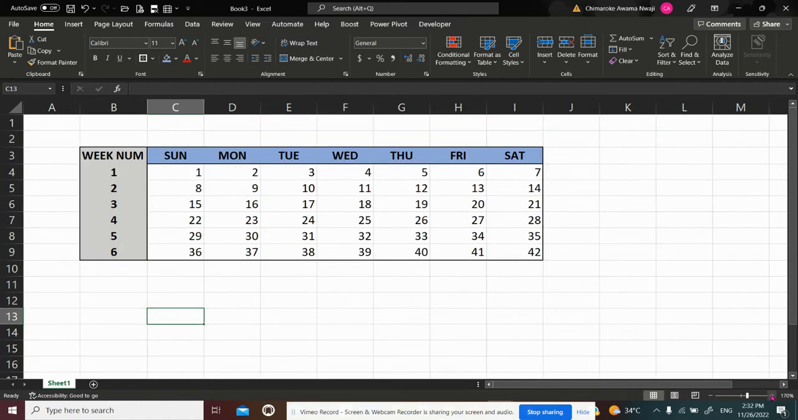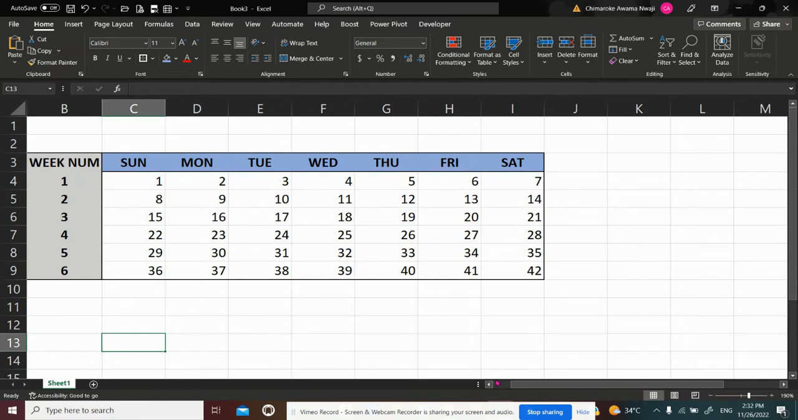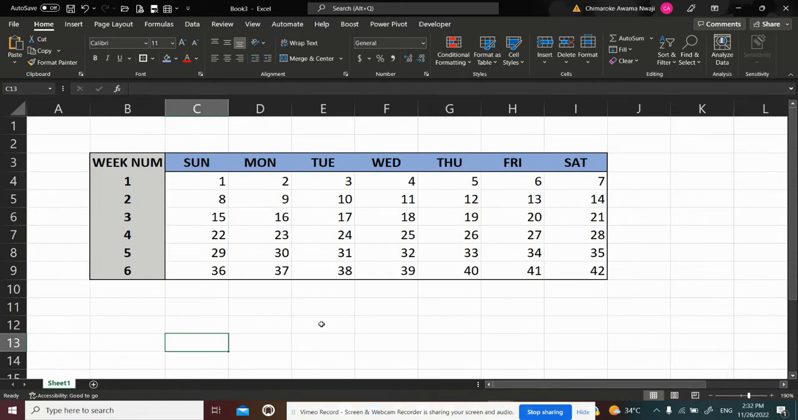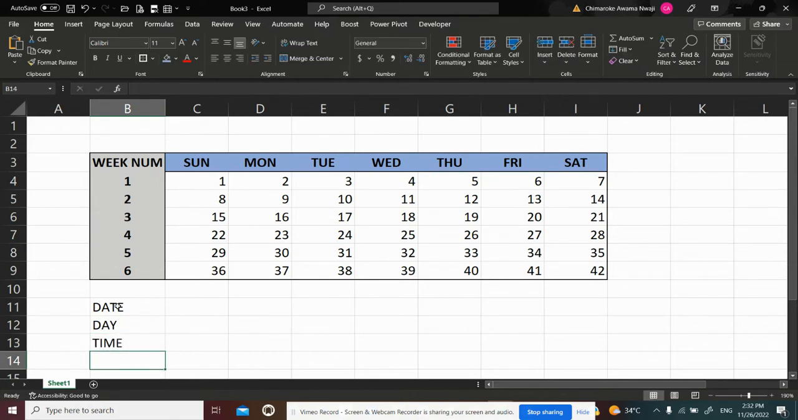So what else do we need to do? All right, so what do we do now? Let's look at something. I want my date to be displaying here. I want my date to display here. I want the day to display here, and I want the time to display here. So how do I achieve that?